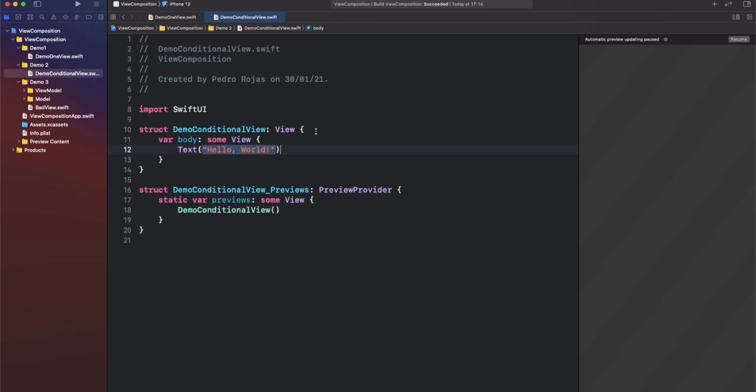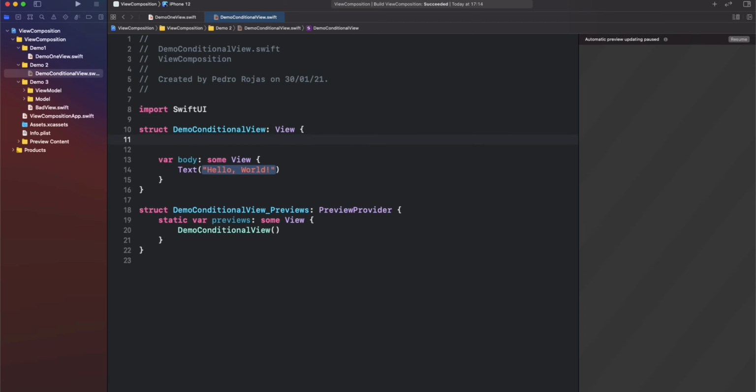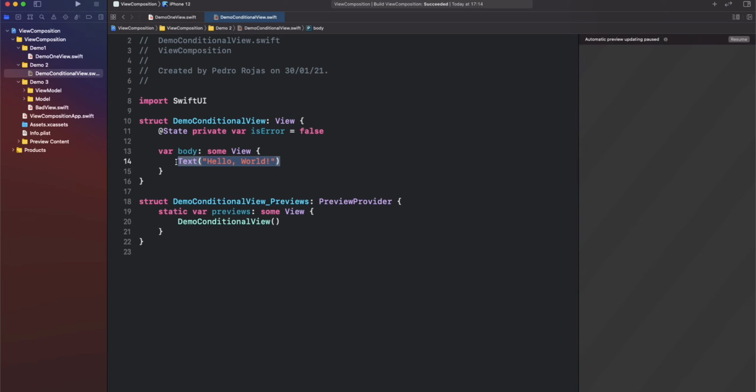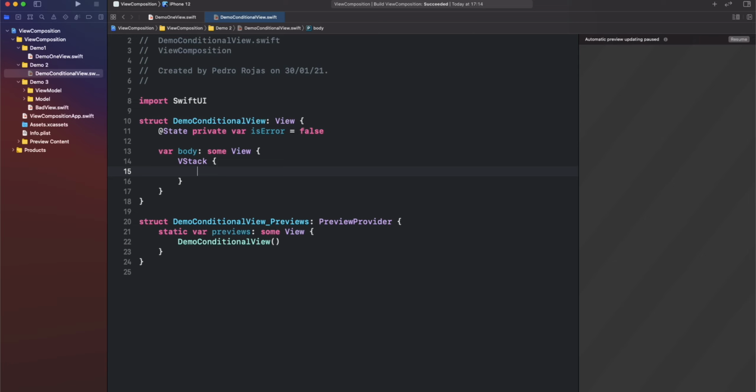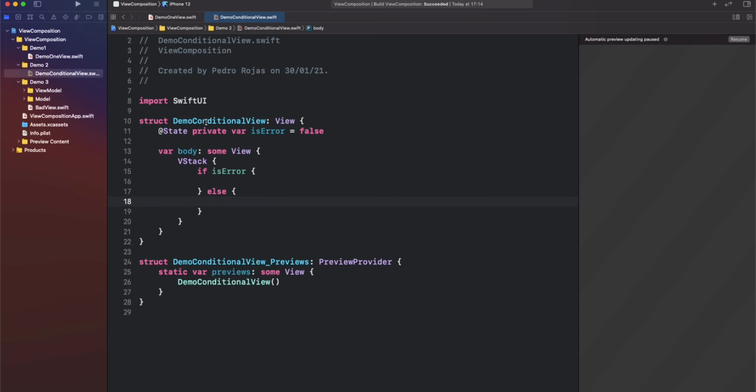First of all, let's create just a simple state that reflects whether there is an error or not. Let's add a VStack. And a conditional for this situation. Now, for the case of error, we will display just a text and an image saying that data couldn't be loaded.